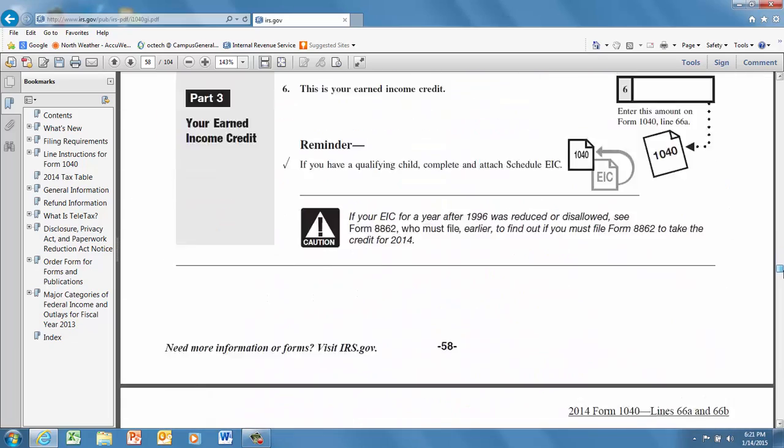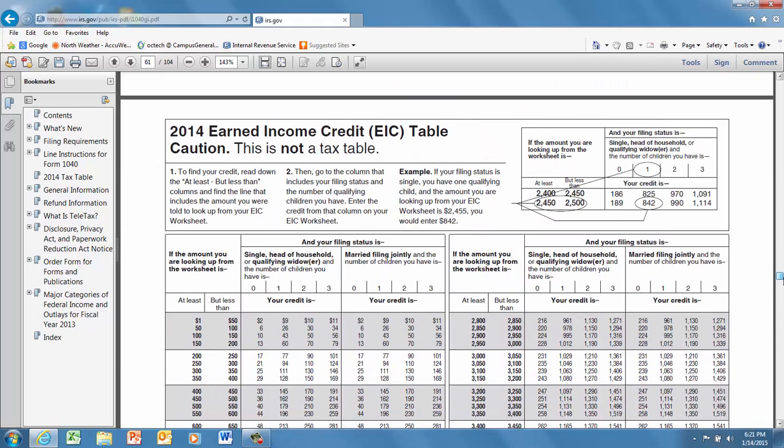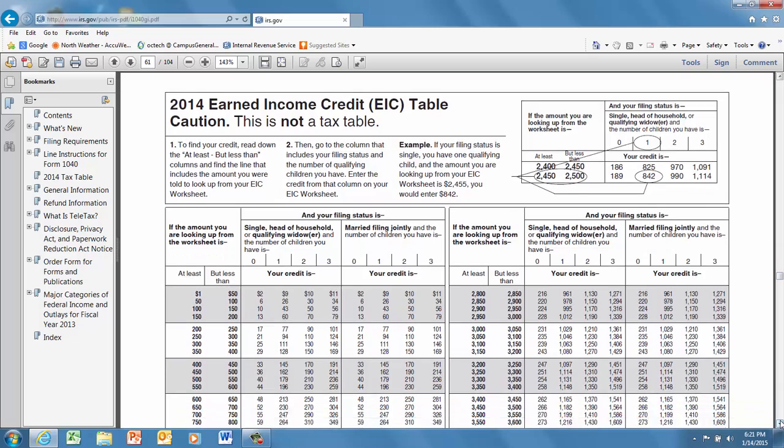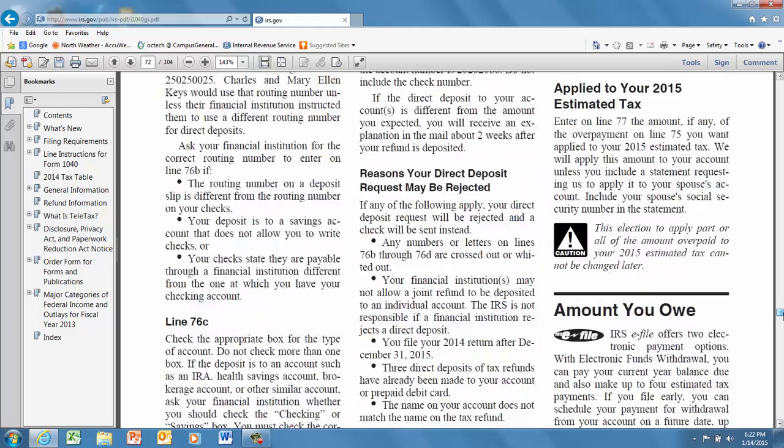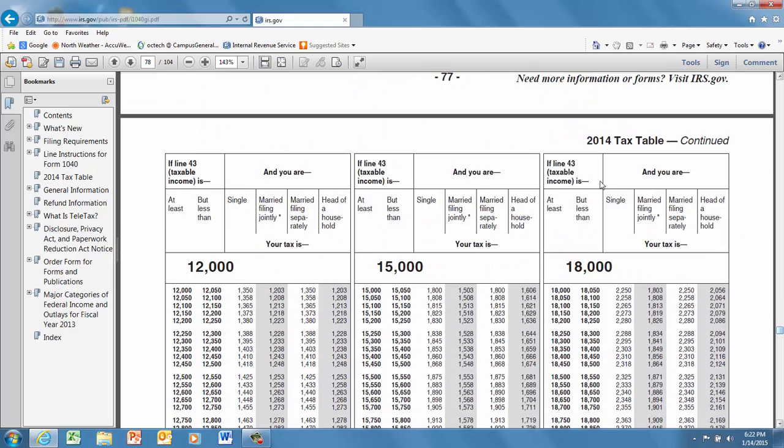Alright, there are some tax tables also in the instruction booklet. Here's the earned income credit table. Notice it says this is not a tax table. Okay, so when you're trying to look up a tax, you have to make sure you're in the tax table. And when you're looking up earned income credit, you need to make sure you're in the earned income credit table. They look kind of the same. Okay. So here is the tax table. It says tax table right at the top of each page. And you will look up a tax under the proper amount and the proper filing status.